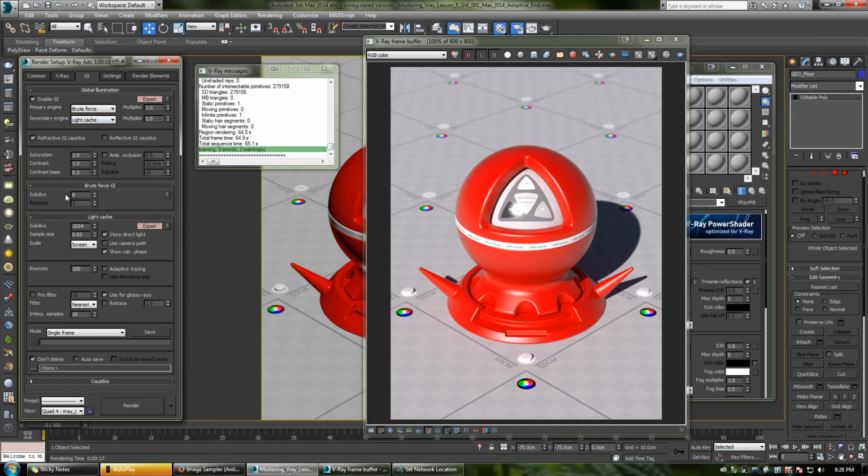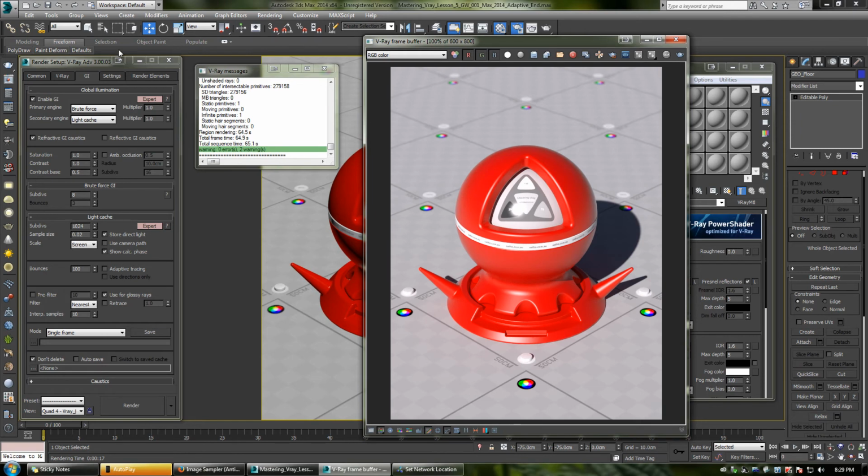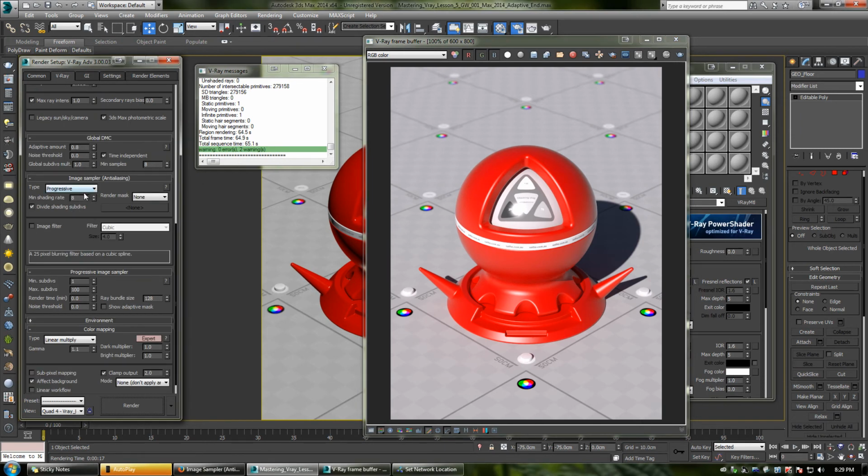and I've changed the GI from 8 to 32 and I didn't notice any difference. The only thing that was affecting it was the min shading rate itself, but changing the GI with this progressive image sampler on wasn't having an effect. So it might just be my bad observation there, but that's basically how the progressive image sampler works.